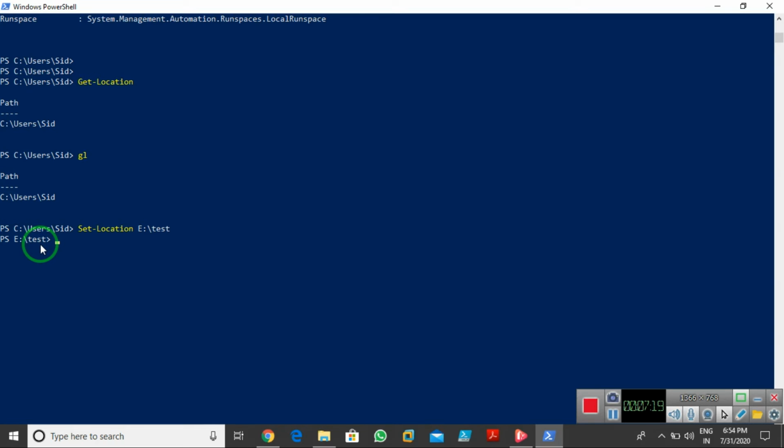Instead of Set-Location, you can use SL also. I'll show you with SL also. If I go to ls, it shows me that we have one item over there, test.txt, which we already made. Okay, remember, we have this.